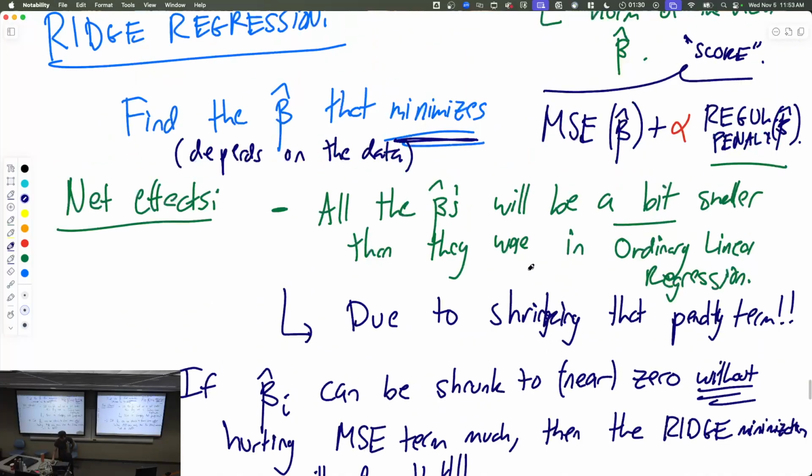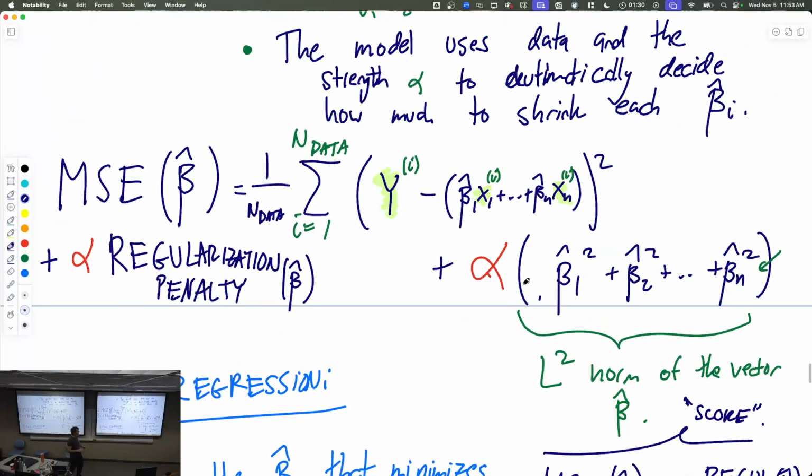So in other words, if it's possible to shrink down a beta hat value a lot without affecting the mean squared error much, then this penalty term will say, hey, we should shrink that really small to make that penalty term as small as we can. And we will only stop shrinking when it starts to affect our error. And therefore, parameters that don't matter much should get shrunk to 0.